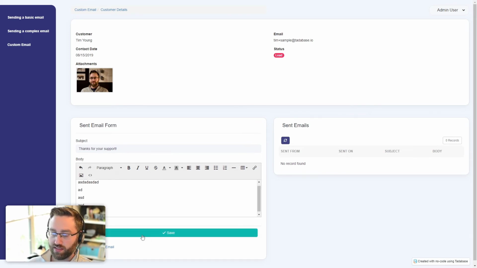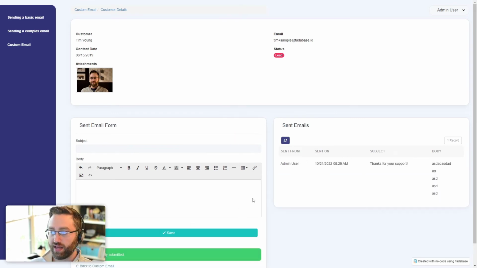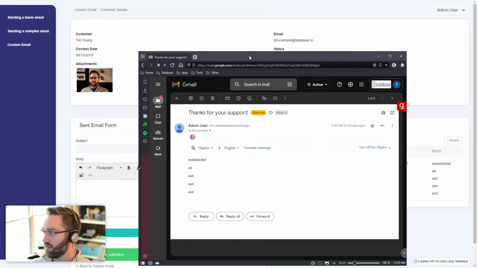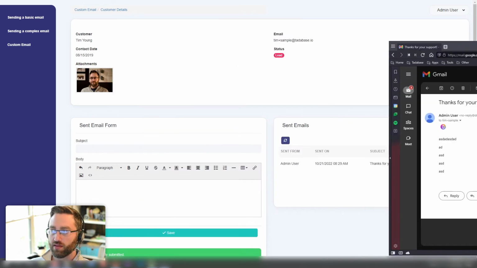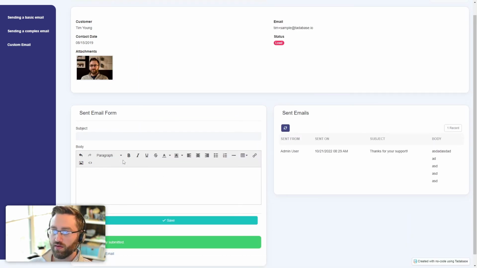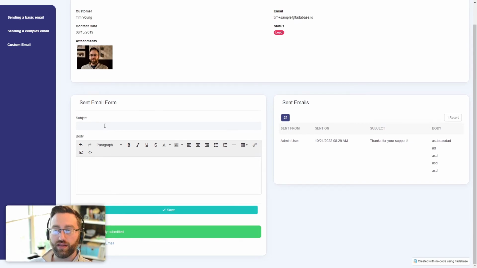Okay, now when we hit the save button, again, what's happening here is we're inserting this record into the sent email table. And then we're using those record values that I'm inputting on this form to pass to our custom email. So when I hit save, you're going to see that saves the record as a sent email. And then in a moment here, I should get an email with the exact values that we just inputted.